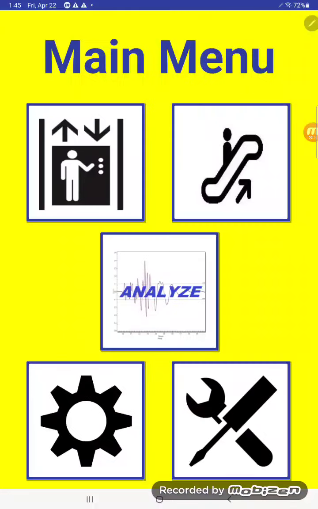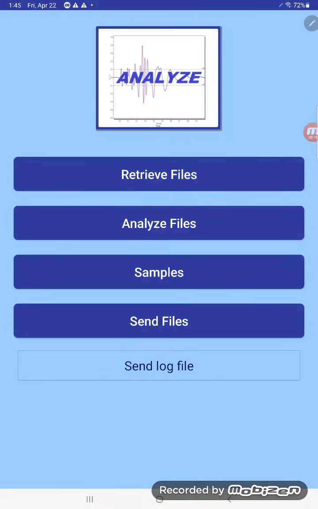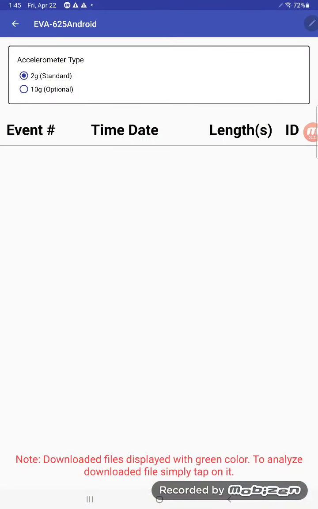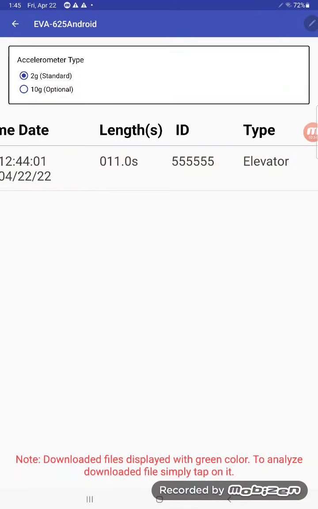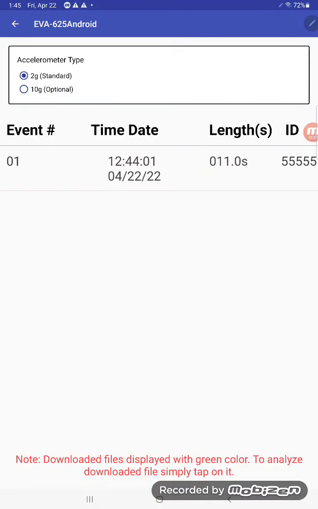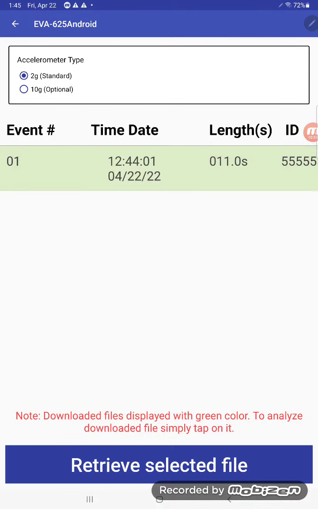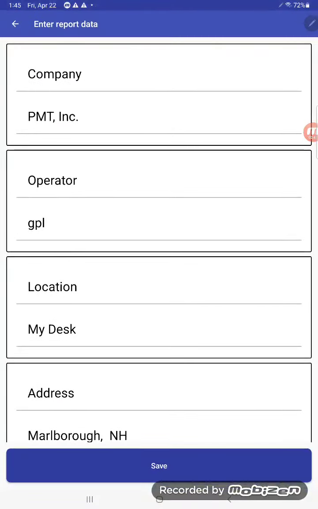So I'm going to go back and go to Analyze, and I'm going to retrieve files. I only have one recording in here because we had cleared the memory, and it's an 11-second recording. You'll note that the ID number is 555555. I'm going to retrieve it. If you have multiple files on there, you select each of them, they'll turn green, then you retrieve them, and then you'll be able to analyze them.